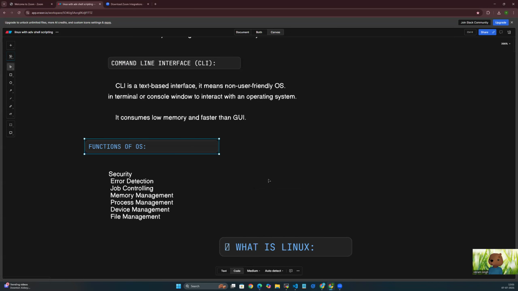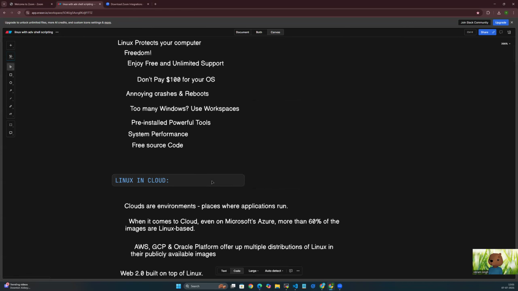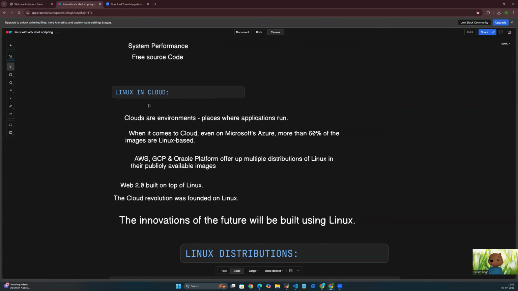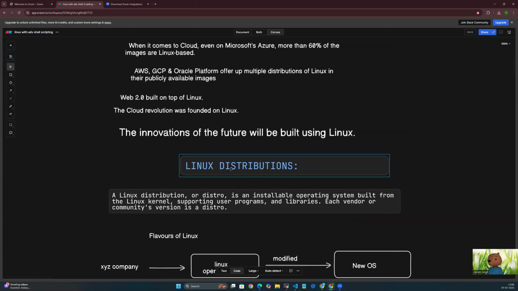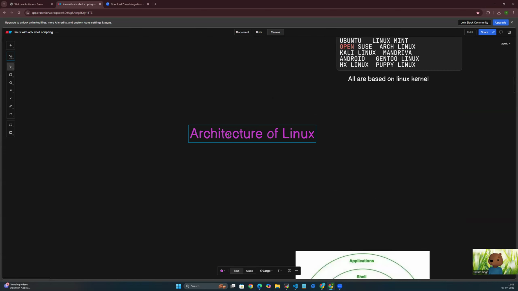Then we discussed the functions of an operating system. Then we briefly discussed what Linux is, why you should learn Linux, and the benefits of learning Linux. Then we discussed Linux in the cloud, how it will help you, and we also discussed Linux distributions. Now, in today's session, we are going to look at the architecture of Linux.